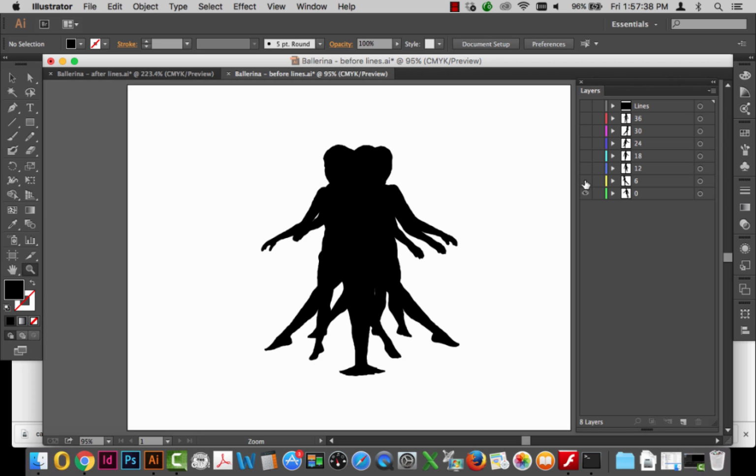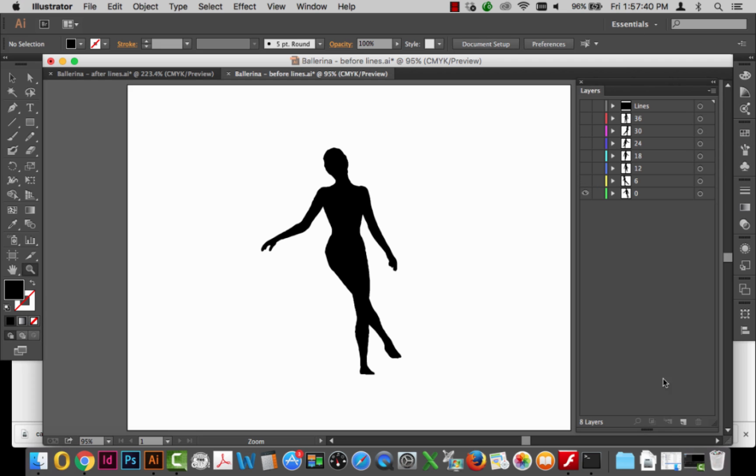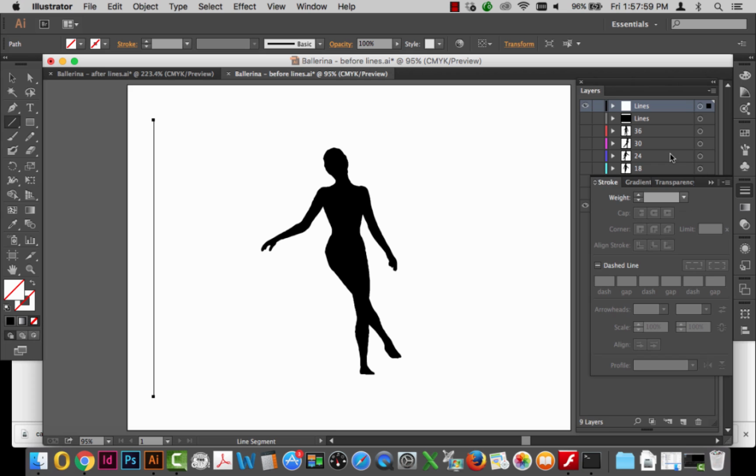First off, let's talk about these lines. I'm going to create a new layer, and typically I rename this lines. And we're going to grab in Illustrator the line tool, and I'm going to create a line, and I'm going to make sure that line is about 1 point thick and black, which it is.